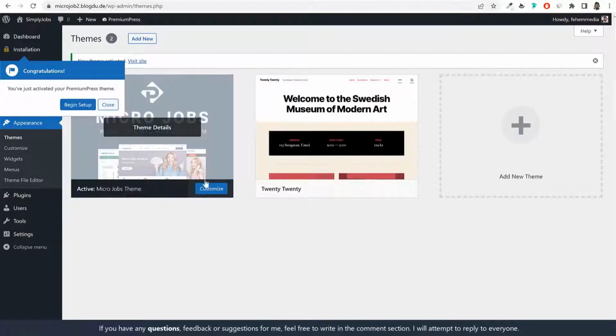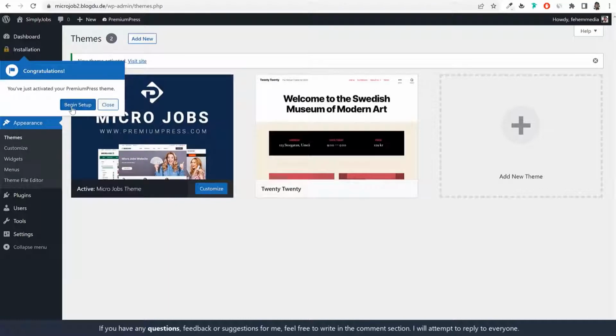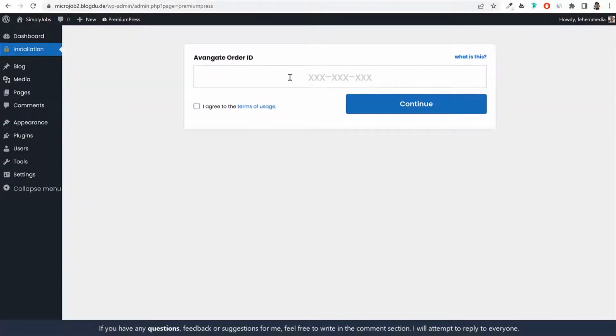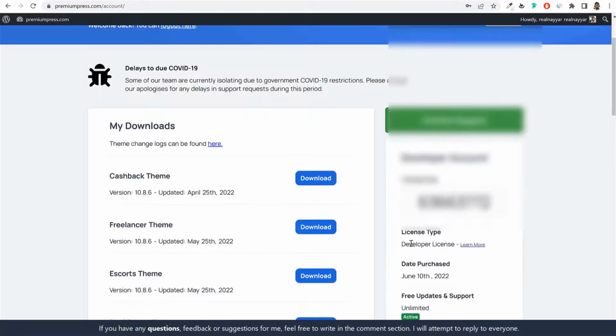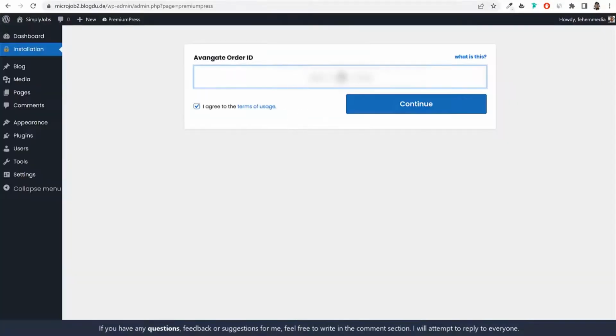Now we can again go ahead and click on begin setup. So we can now set up this theme. Click on begin setup, and to activate this theme, you will have to enter your order ID, or it will be your license code. You will get that over here. Again, if you come back to this Premium Press account, scroll down at the top. Here, as you can see, you have the license key. Copy it from here, come back to your website, paste in the key and click on continue.